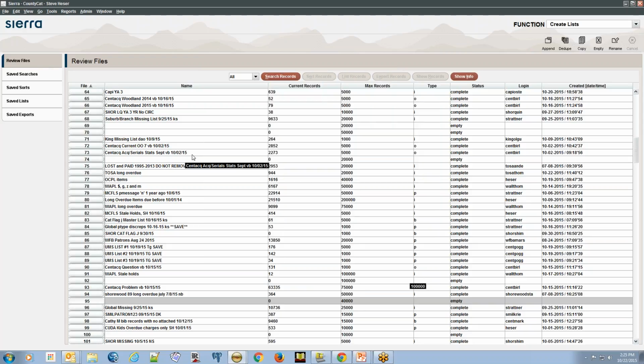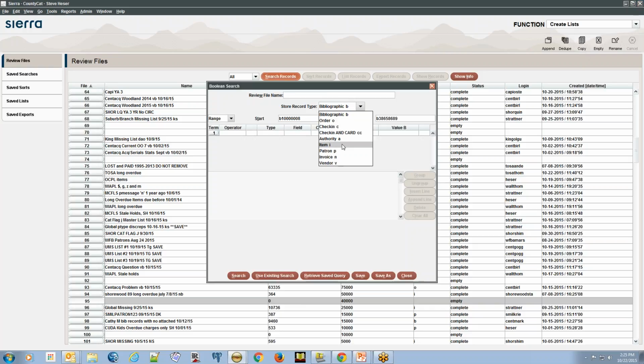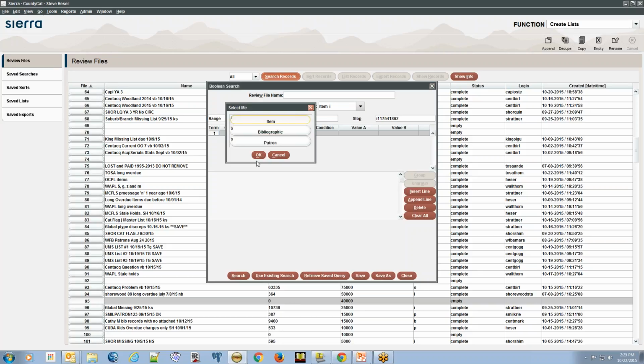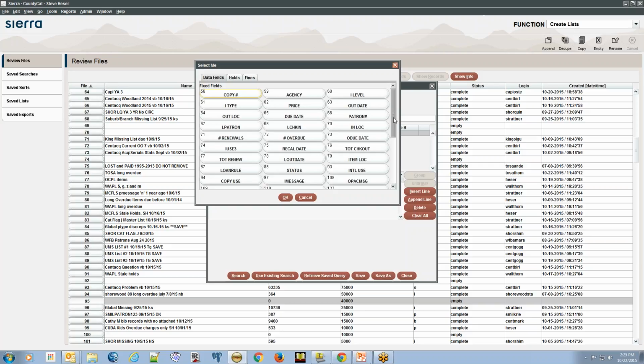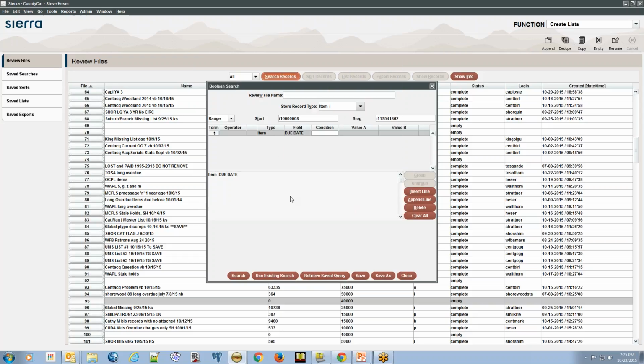So let me close out of that. The other areas of new fields that we've added, I'll just go right back in there, are ones that have been around now for a little bit, but I wanted to show you these anyway. These came in with Sierra. Let's just take a look at due date here.